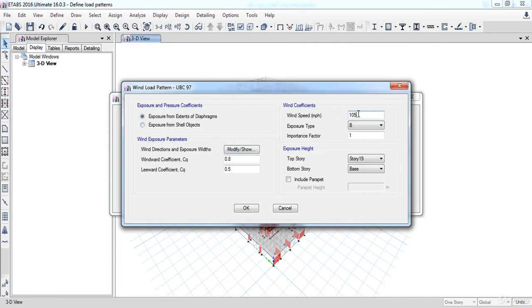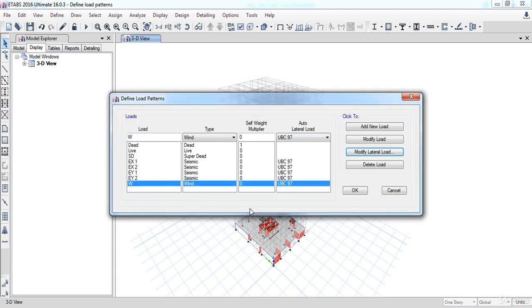Now we need to enter the wind speed, but note that it's in miles per hour, so I will take it 105 miles per hour. Here we have the exposure type B, C, D, and it depends on the location of the building. I will take it B, and the important factor is also 1. Here choose only the floor above the earth level, so if you have a basement you don't need to choose it, as wind affects only the floors above the ground level.